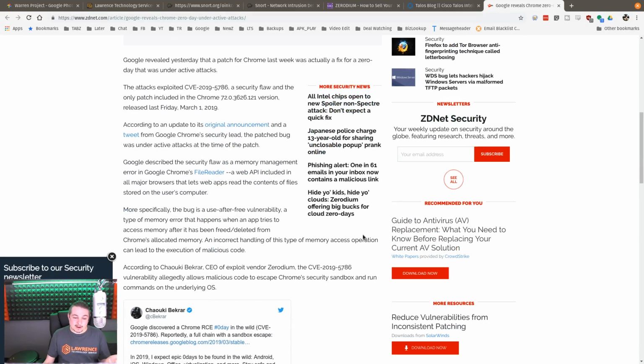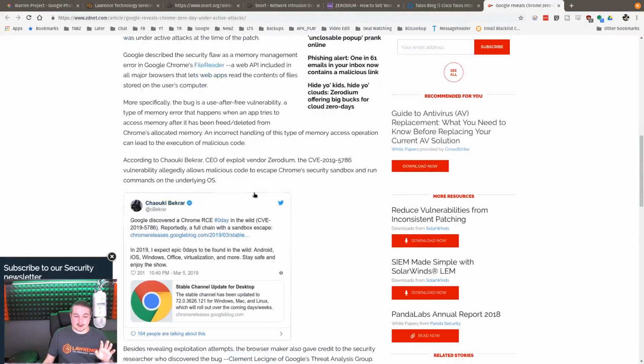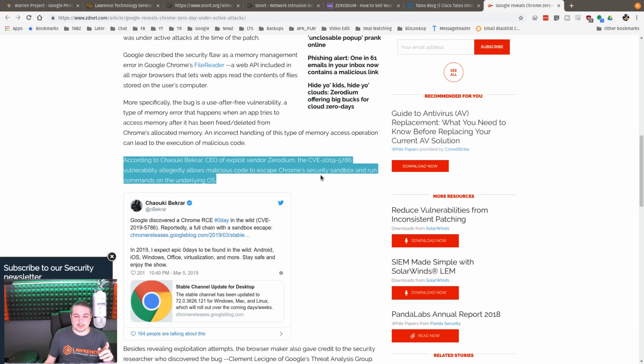And basically, as I understand this, and this is what's interesting too, according to the CEO, the vulnerability allegedly lets malicious code escape Chrome's security sandbox and run commands on the underlying OS. And back to our friends at Zerodium, who probably paid dearly for it, then sold it to someone who wanted to do the attack. I don't know the details. I'm just guessing because it may have been how it happened.